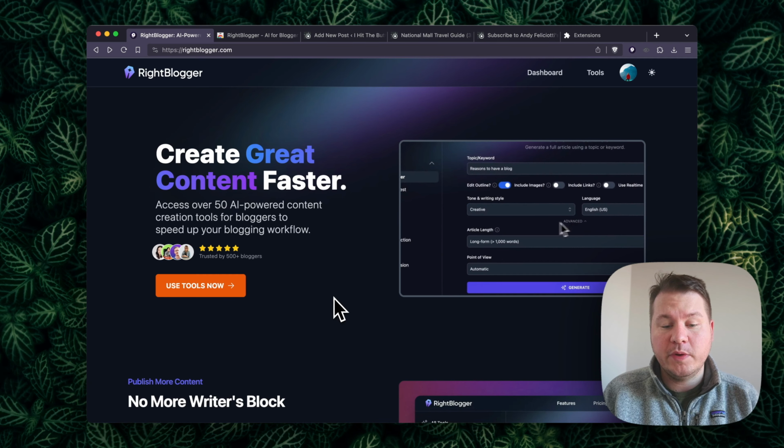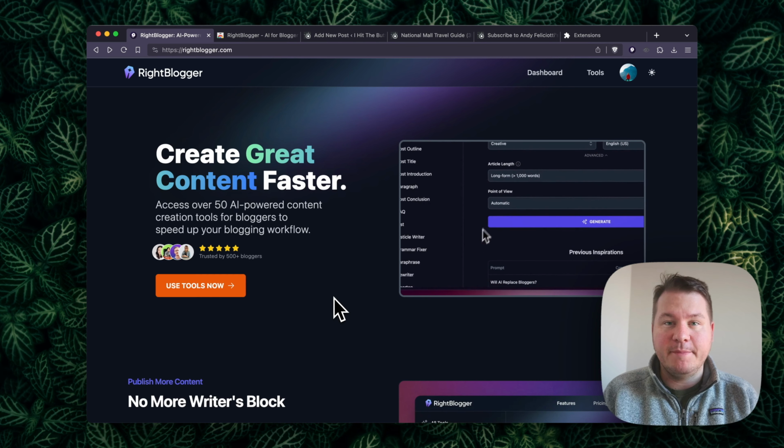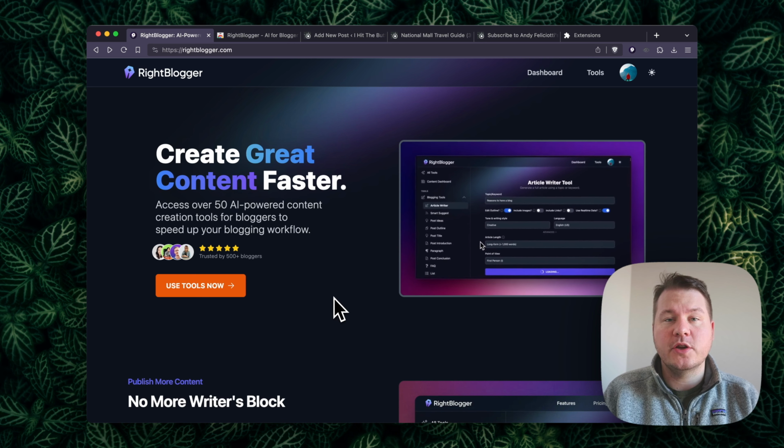Now, if you're unfamiliar with what RightBlogger is, it's a platform that has a bunch of AI tools for bloggers. There's other tools too included, but right now we're just going to focus on the Chrome extension.